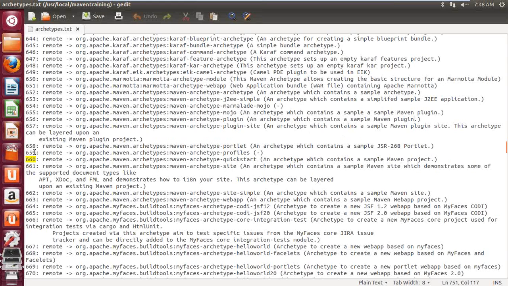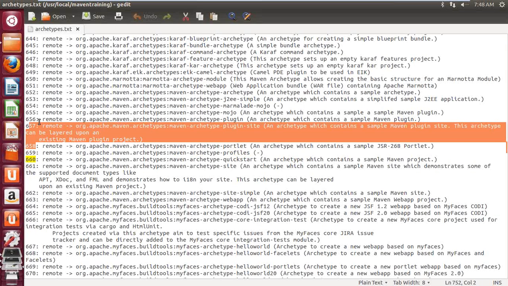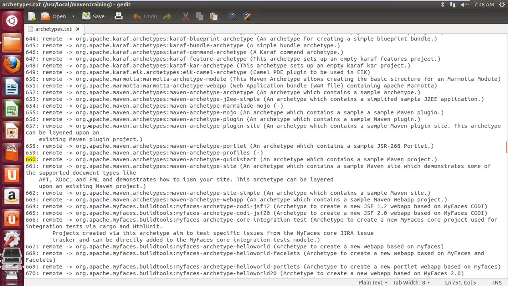Don't remember these numbers; we have to remember the artifact ID. These numbers change about once a week, because they are arranged in alphabetical order, so they change automatically on a weekly basis.